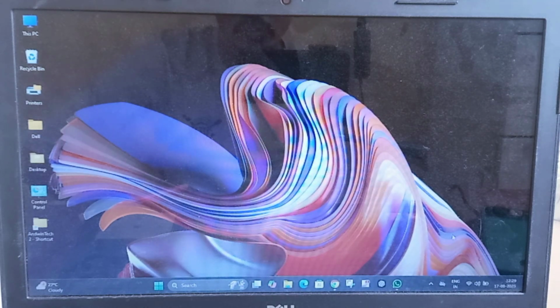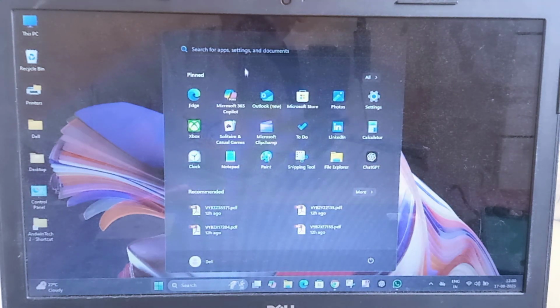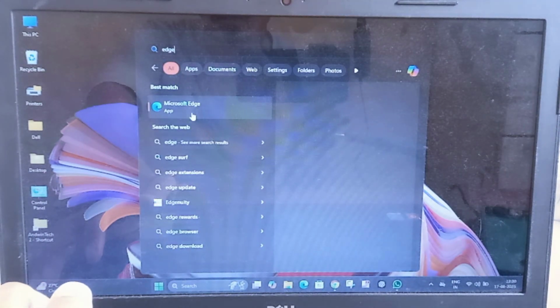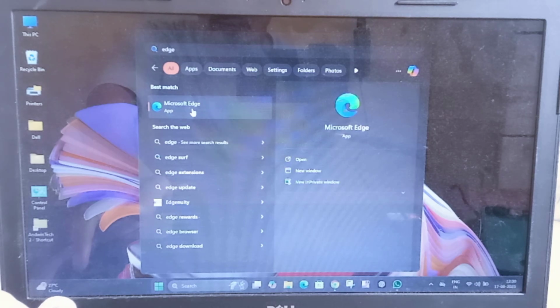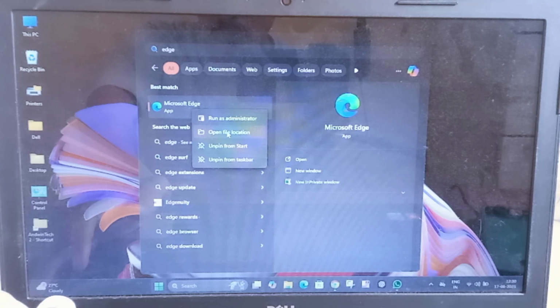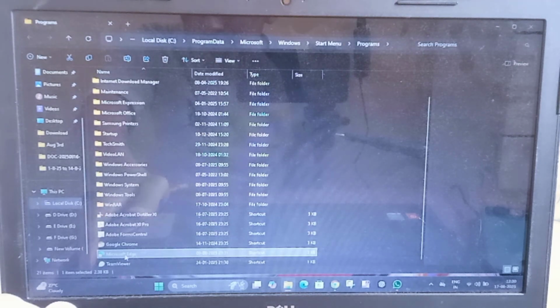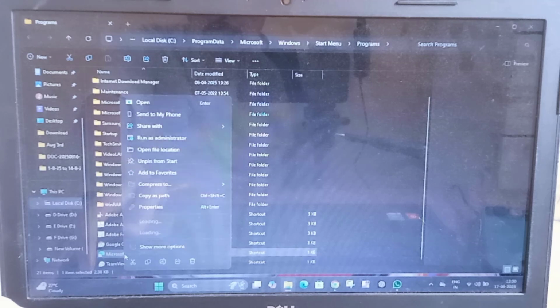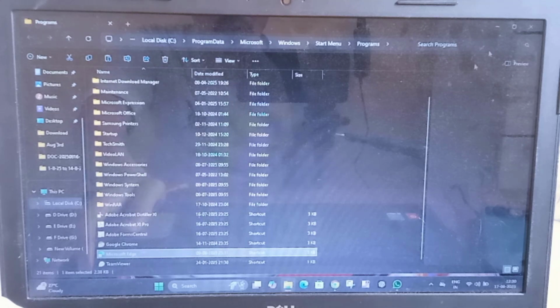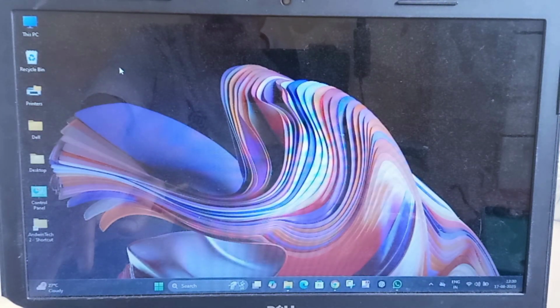Guys, if you want to open your Microsoft Edge browser in a private mode by default, then I will show you how to do this. First of all, you have to just click on this start menu, then type here Edge. Right click on this Edge, then click on open file location. Here you can see Edge, Microsoft Edge. Right click on that, then click on copy. Then paste it on the desktop.